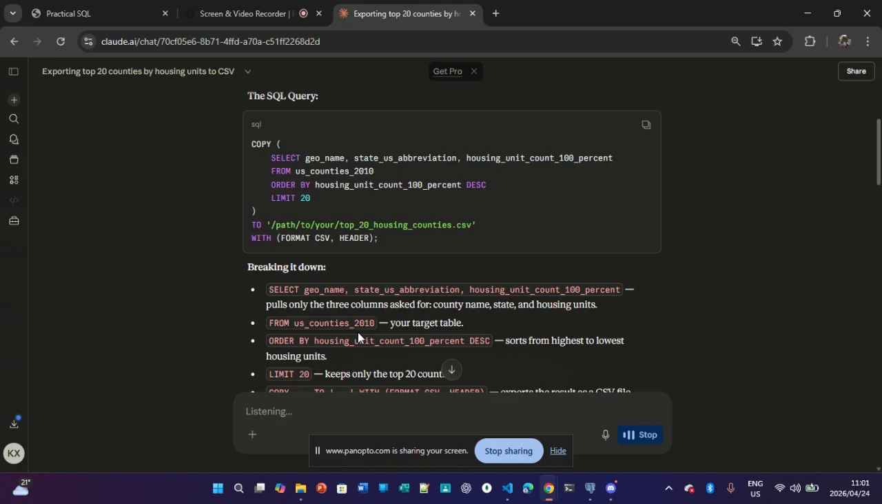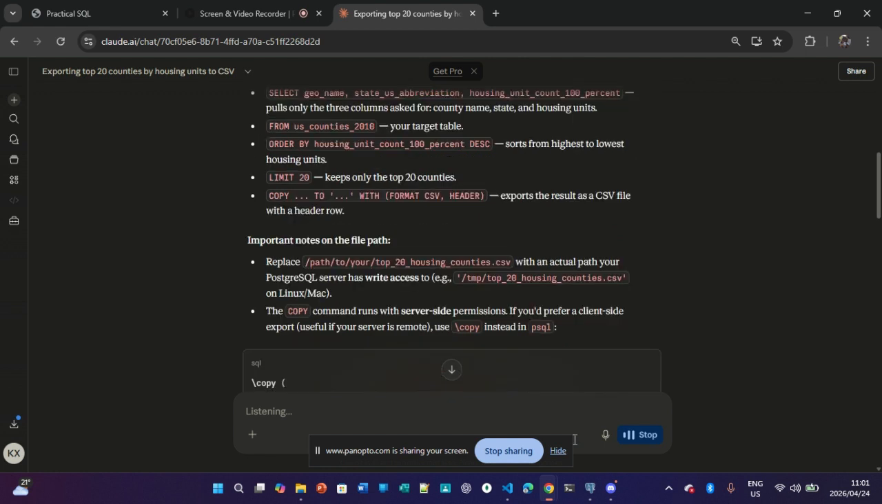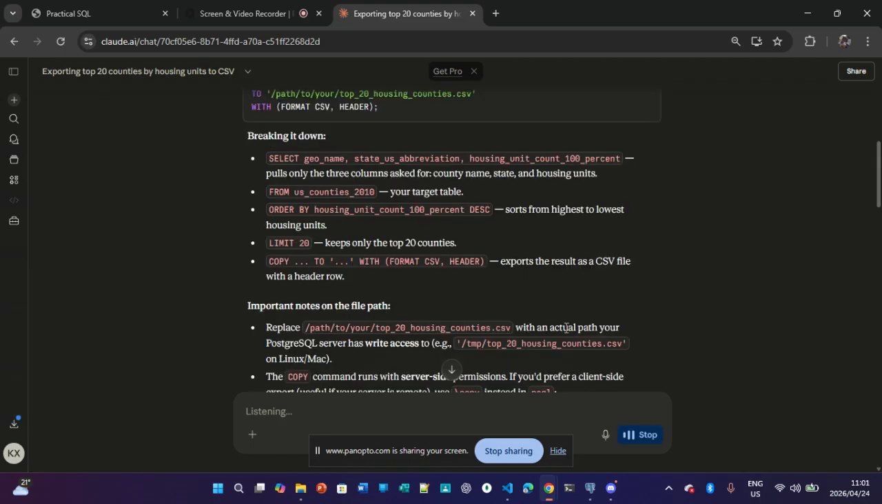So select geo_name, st_abbreviation, housing_unit_count_100_percent. This only puts out three columns for county name, state, and housing units. So from us_counties_top_20_housing, this is my target table. So this is where I'm getting all of my info from. And then ORDER BY housing_unit_count_100_percent DESC. So it sorts from highest to lowest housing units, and then LIMIT 20 keeps only the top 20 counties. Then COPY TO with format CSV header exports the results as a CSV file with the header row. So that's pretty much what it is.